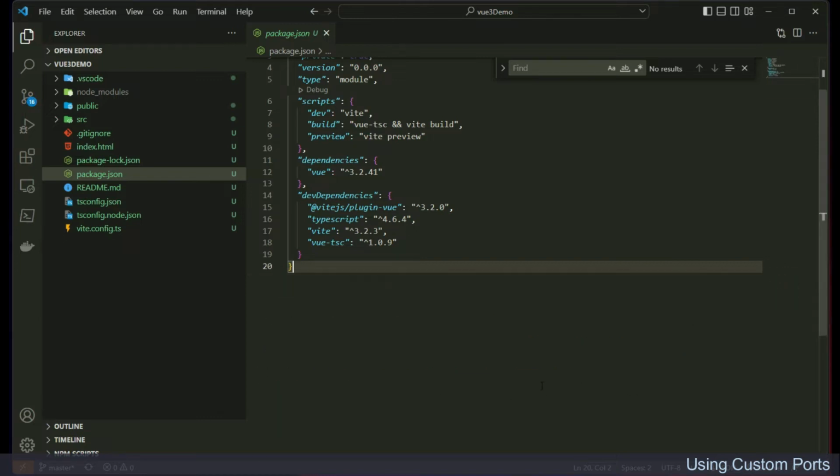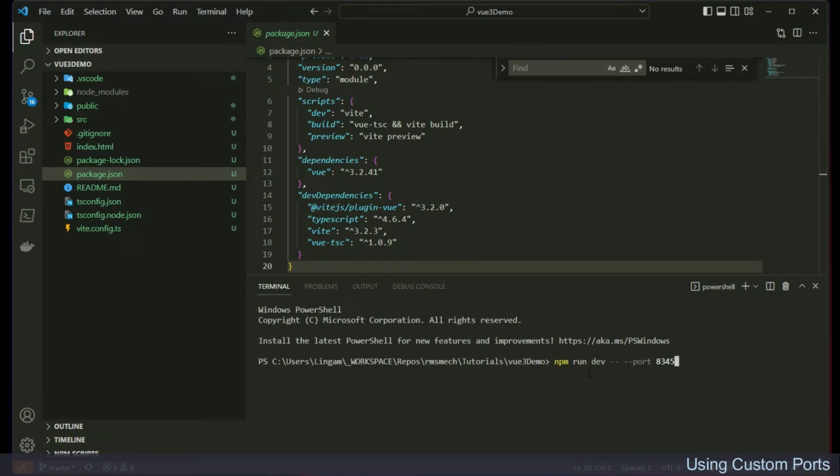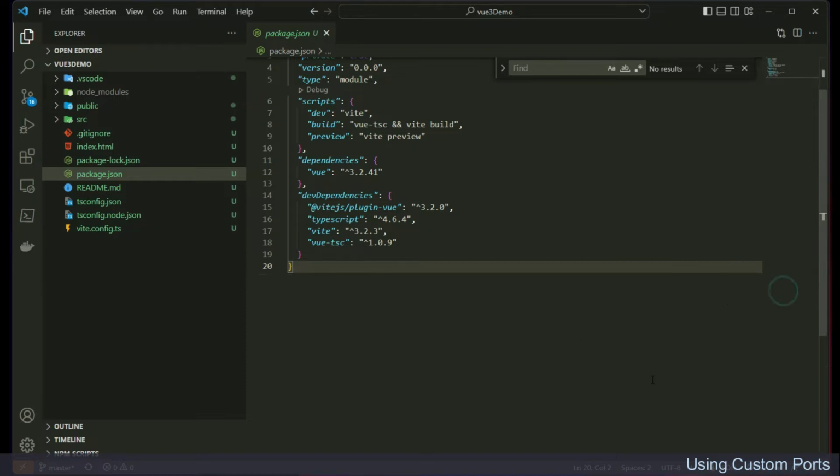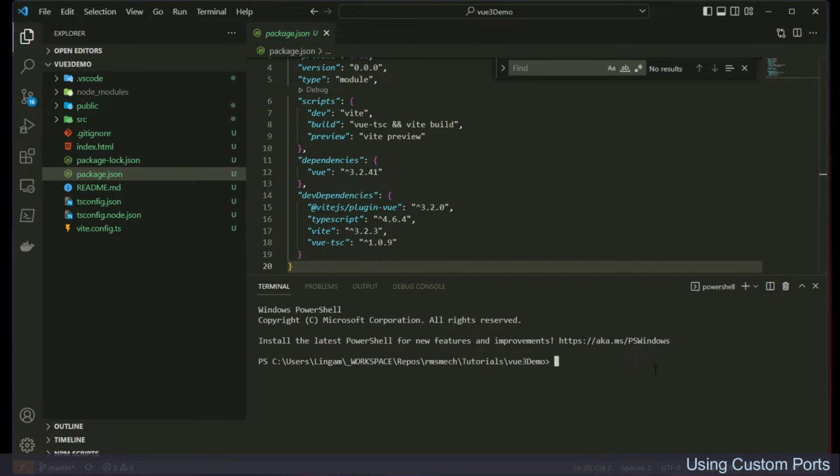Now you might be asking why I need the double hyphen here. Like I cannot just go and say port 8345. It will not work. It will directly go to the default 5173. So in case you want to use your own port, remember npm run dev, first double hyphen and then another double hyphen port.